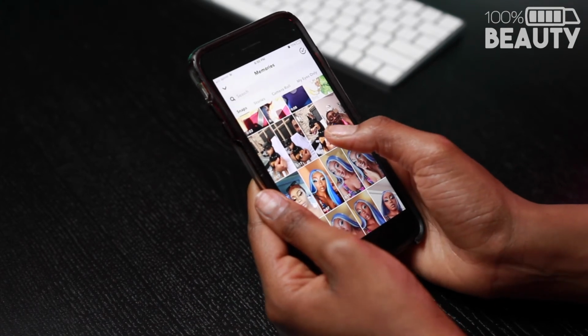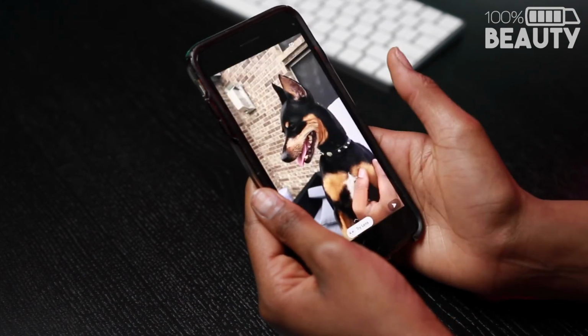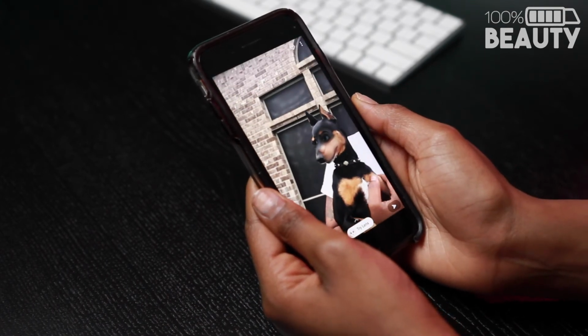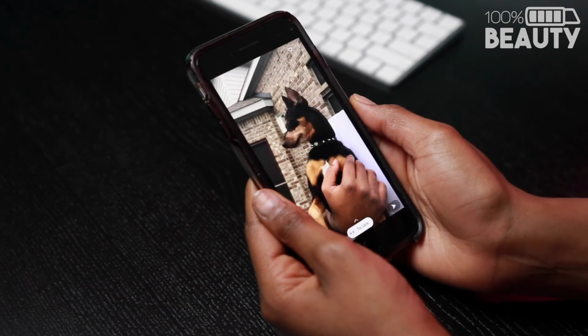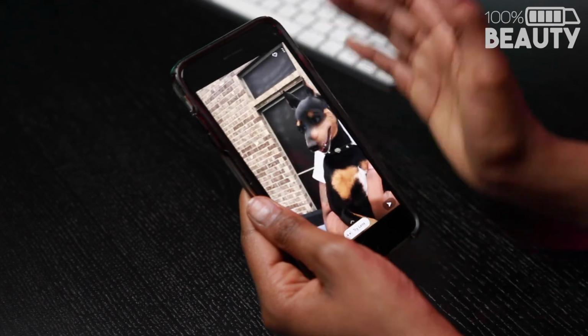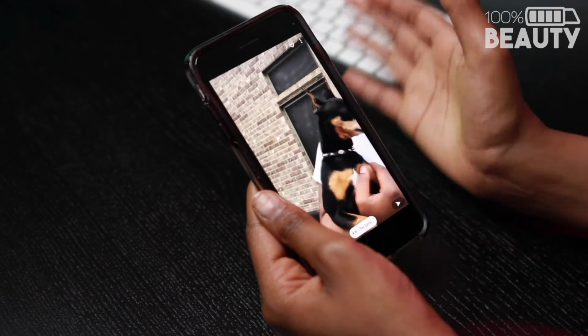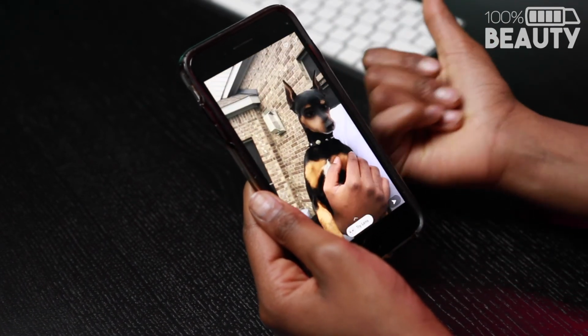So fun fact, you can actually go ahead and do it with your pets. Opie was not being cooperative, but it's okay. If you can get your dog to sit still enough, there you go. You can do it for your pets as well. So it's a little fun fact, I just had to mention.